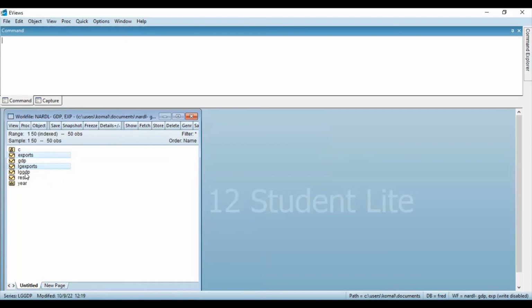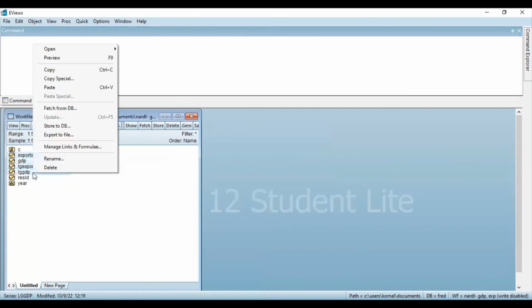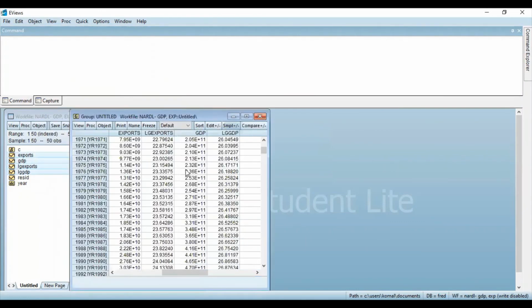So if you open this variable, select all the variables and open these as group. So you can see this is GDP and this variable is the log of GDP. Okay. So this is how you can convert your variables into log in EViews with a simple step. And afterwards, you can proceed with your regression analysis if you want to convert all your variables into log.